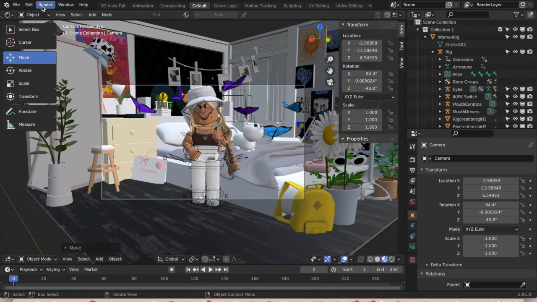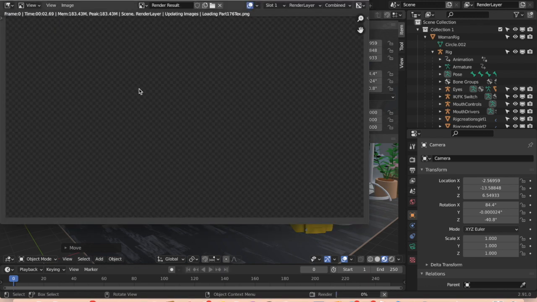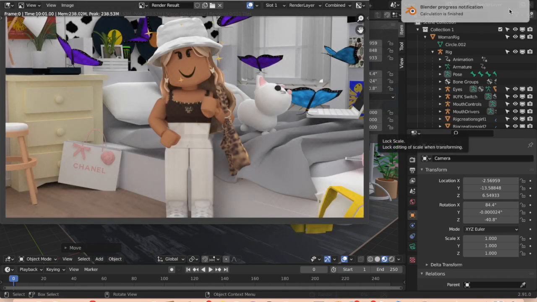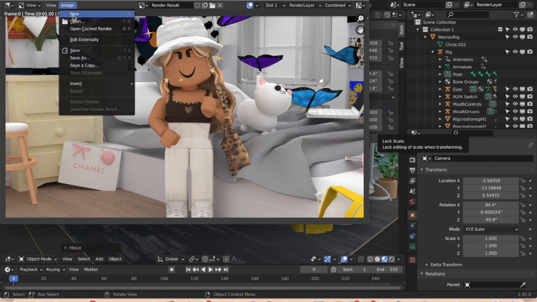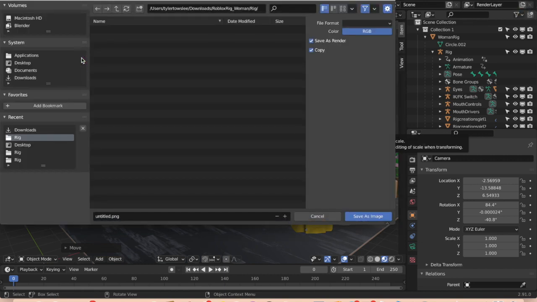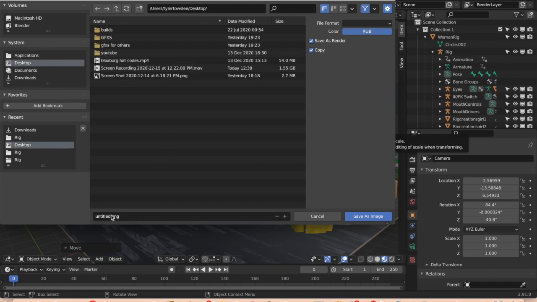So then you're going to go to render image, and then you just basically wait for it to all load in, and I will get back to the notification. So to save it, I just click image and then save as, and I save to my desktop, and then I just name it. So I'm just gonna name this Indie, even though I'm not really Indie.